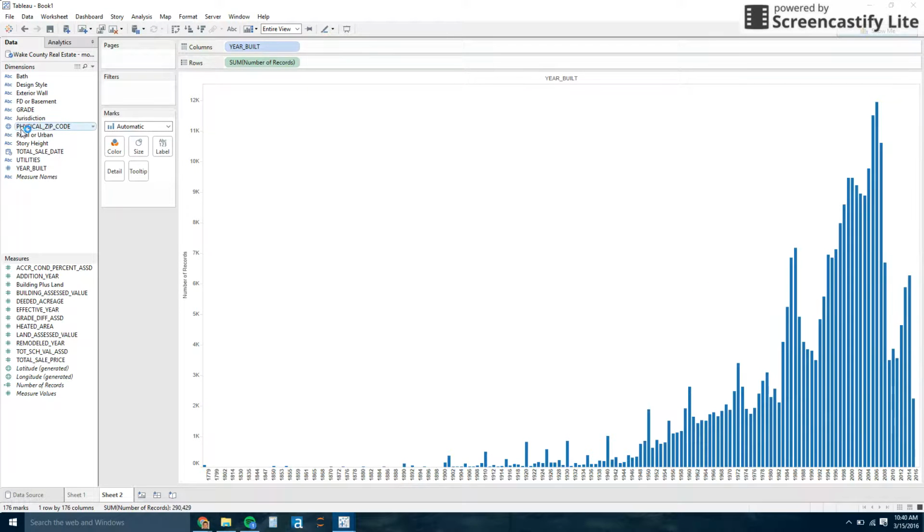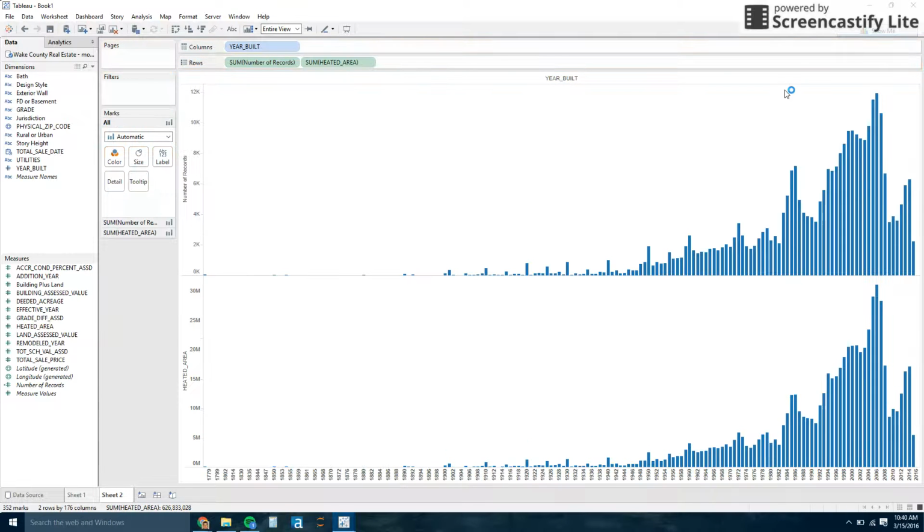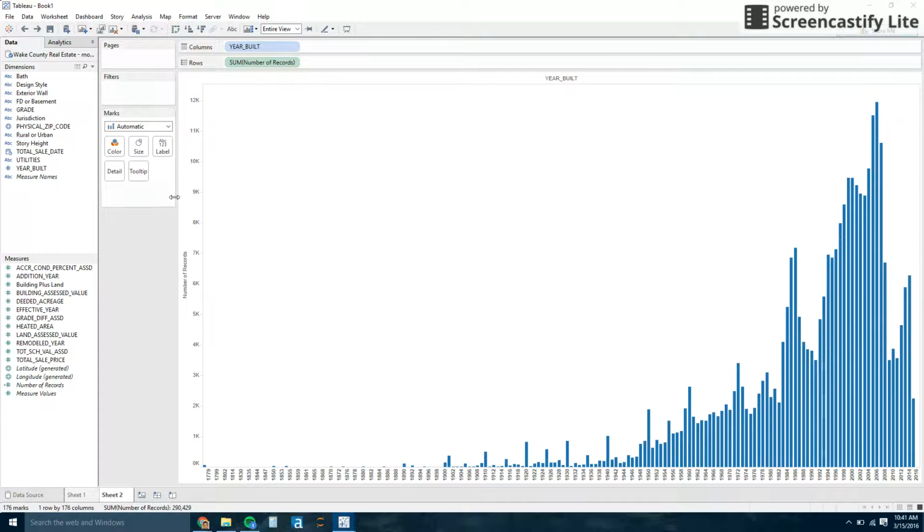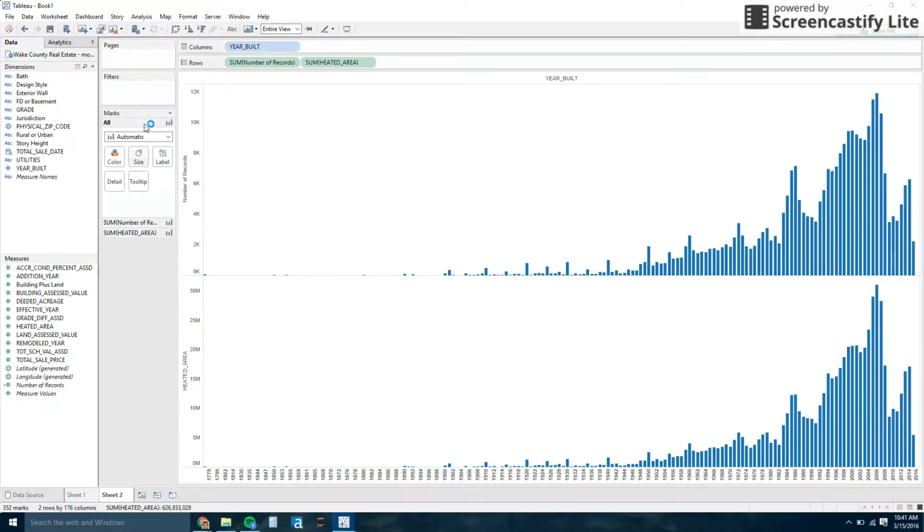bigger over time. So if we take the heated area, that's the size of the house, and we just drag that onto the row shelf. We can see what happens here is that this marks shelf, let me backtrack for a second. You see this marks shelf, there was just one of them. And then when we added it, there became three of them. You have one for each, and then you have one for each measure. So some number of records, some heated area.